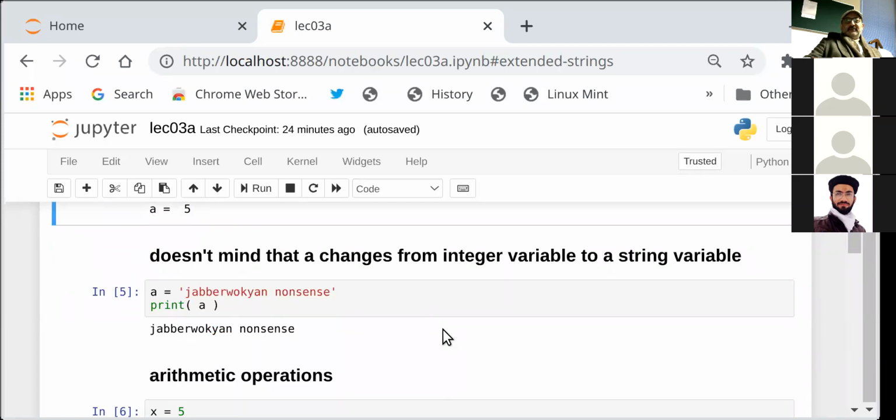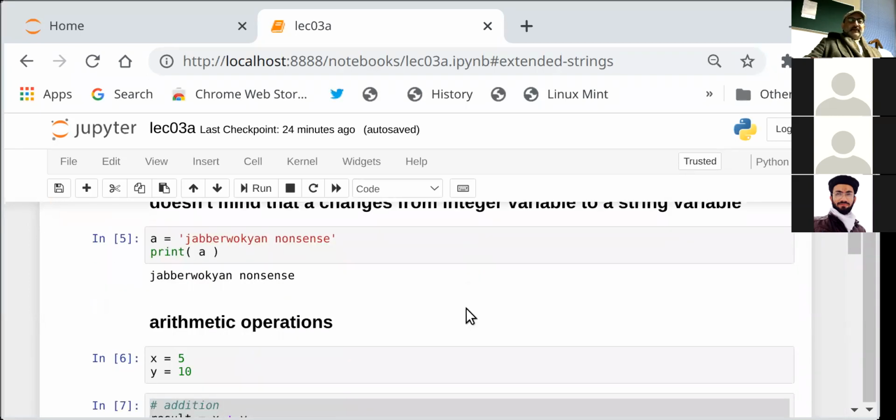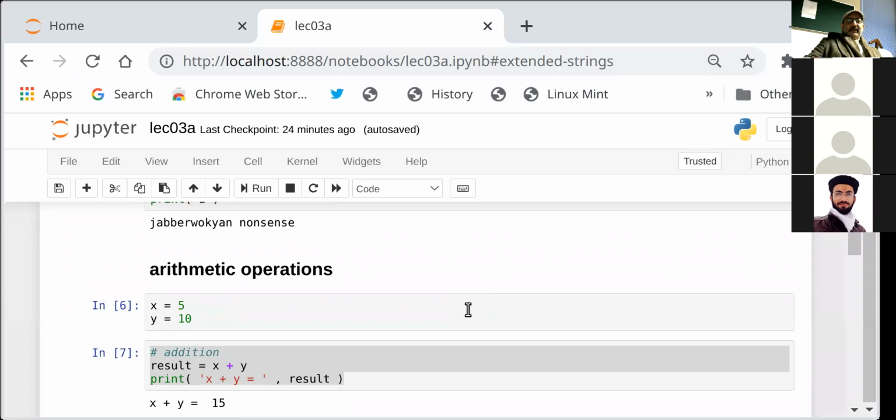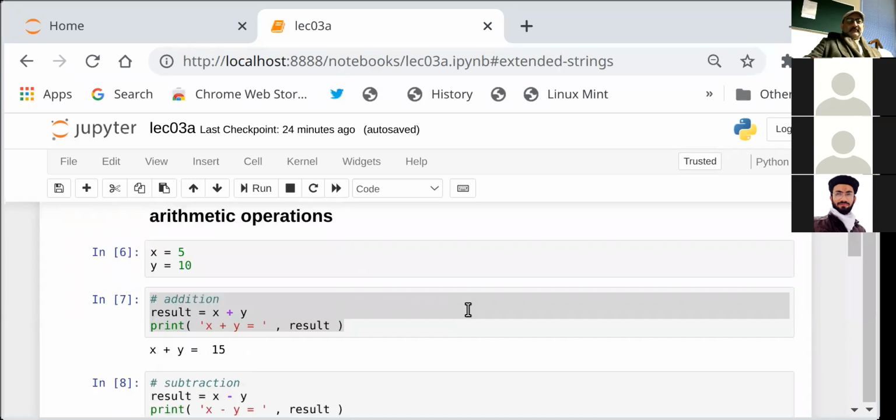Okay, now let's do a little bit of arithmetic. So I'll set x equal to 5, and I'll set y equal to 10. Now, if I want to add the two, it's what we would expect. We say result is equal to x plus y, and then I can print the string "x plus y is equal to", and I can also print the result. And the result is, as I found.